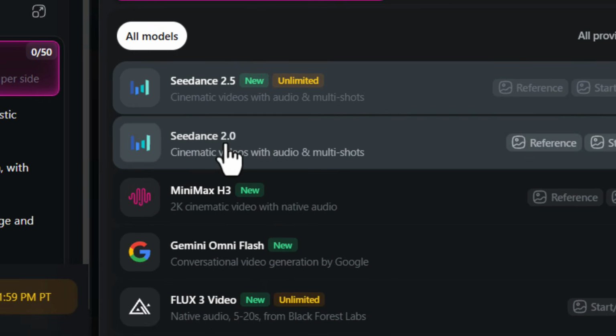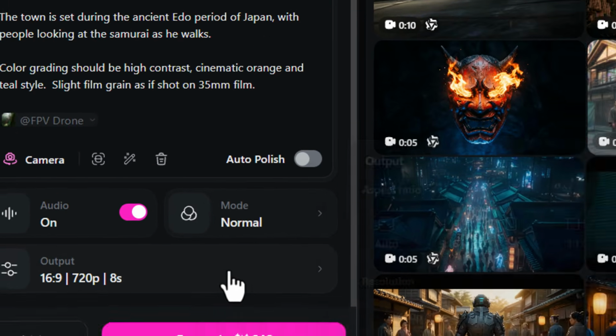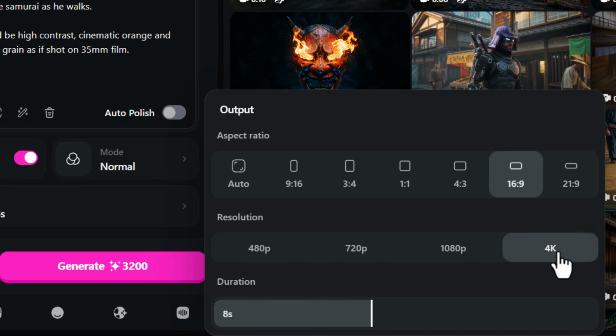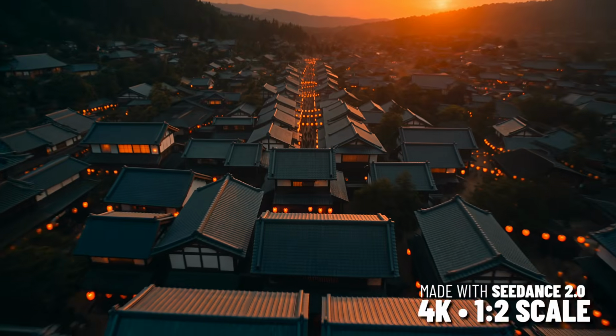So we can't actually test out 2.5 at 4K at this point, but we can go back to Seedance 2 and keeping that same prompt, we can come down to the output and we can actually test out 4K with Seedance 2, and you can see just how sharp and amazing these videos actually look. I'm going to bring the length up to about 11 seconds. Keeping it at 4K, I'm going to generate that, and we get this shot here, which is really dynamic.